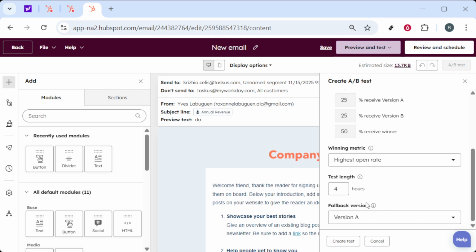When you're happy with the setup, click Create Test. That's it. Your A/B test is ready. As it runs, HubSpot will track performance and automatically determine the winner based on your settings, helping you send the most effective email to the rest of your list.